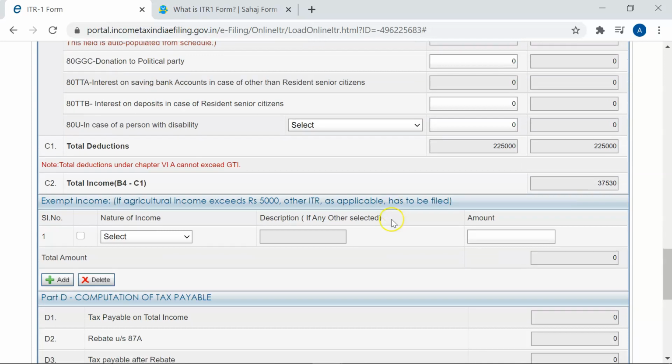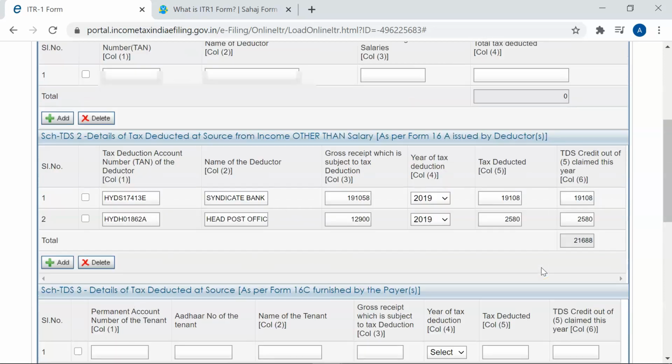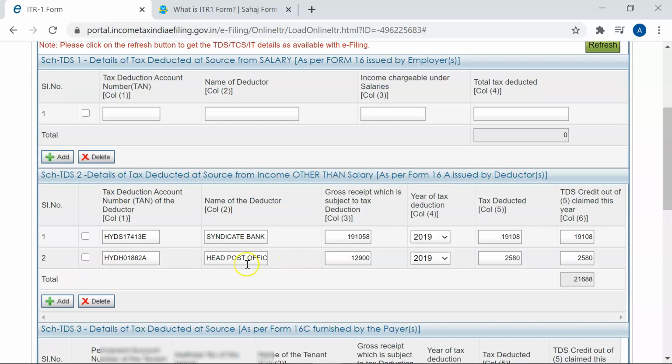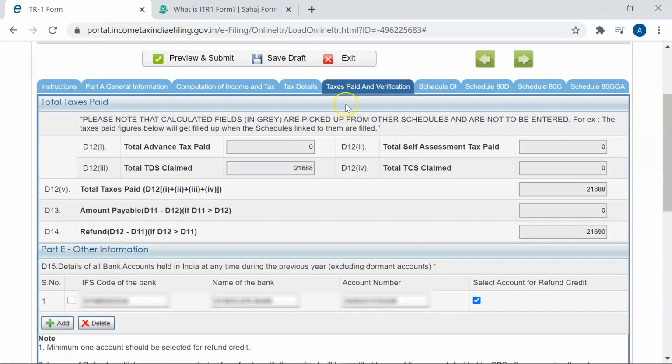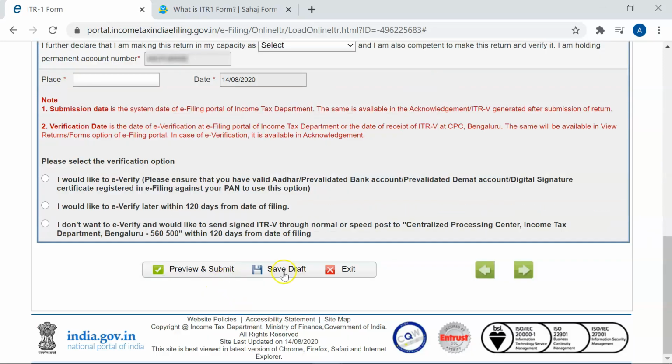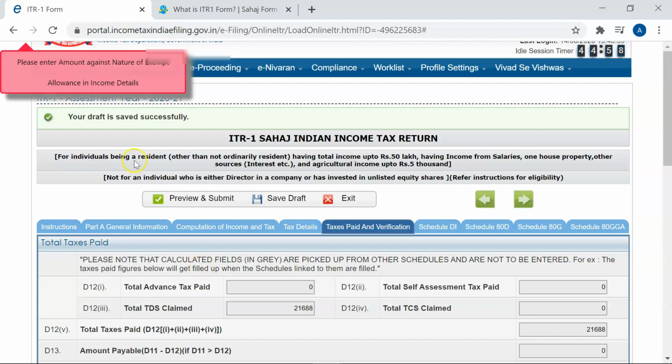Likewise, you can enter all these details and finally go to the next tab by clicking this right arrow. This shows the details of taxes collected from you already. This is the taxes paid and verification is the important tab, wherein it shows the total amount of tax still you have to pay. For example, in this case, there is a refund amount of 21,690 and that will be refunded to the bank account mentioned in part E. Once you fill all these details, you can save this and select the preview and submit.